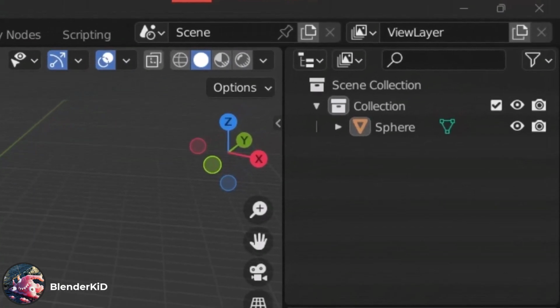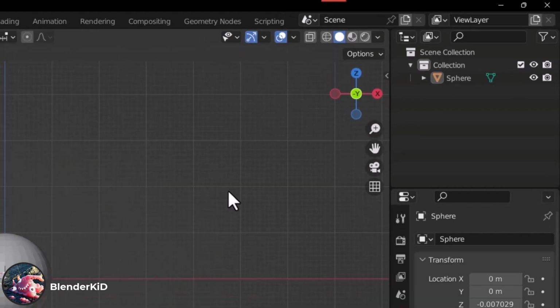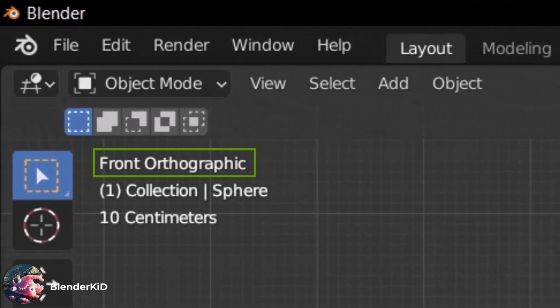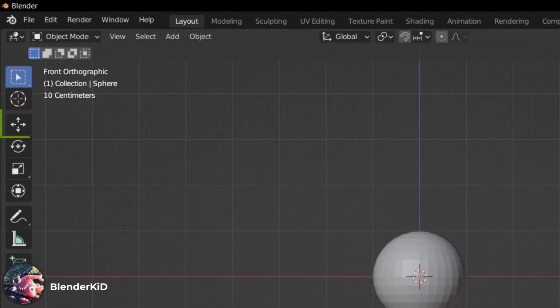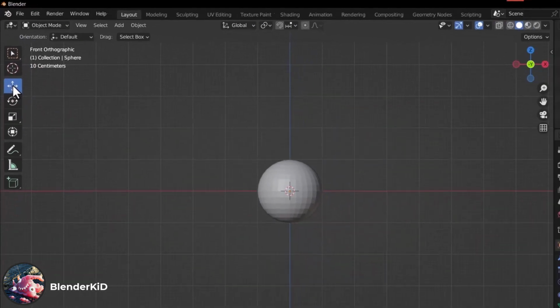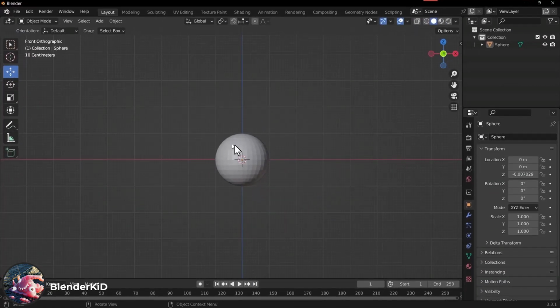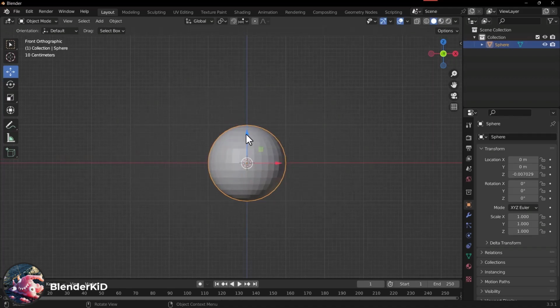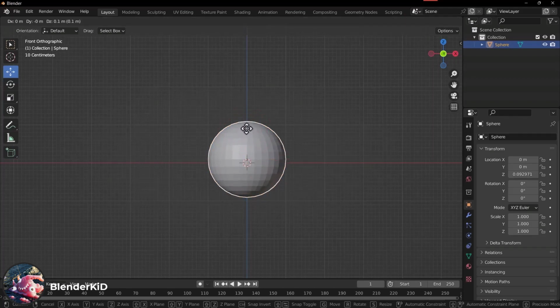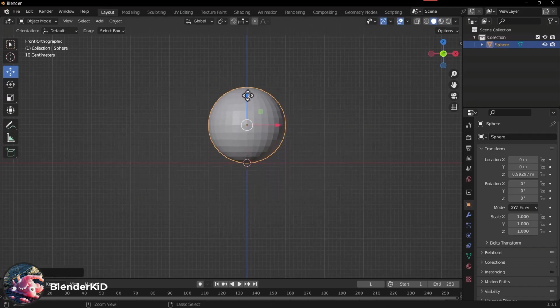Now, click the little green circle with a -Y to go to the front view. You can check it right here. Click to select this Move tool. Click to select the sphere. Hold down the Control and drag the blue axis up until the sphere sits on the red line. By holding down the Control button, you temporarily enable snapping. Allows you to move objects with precision.